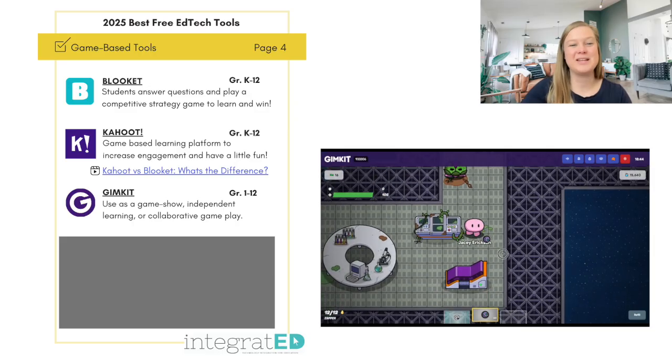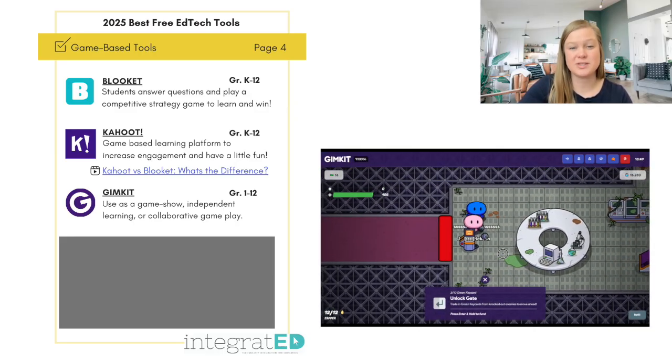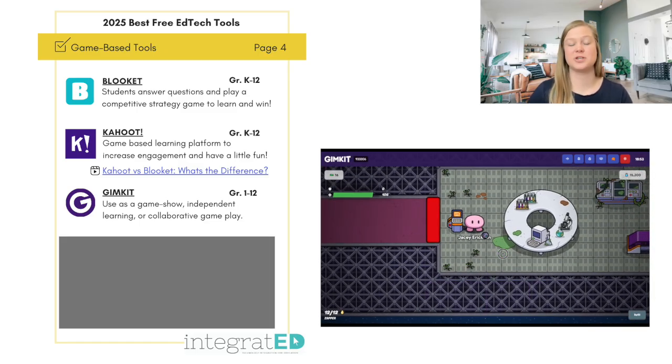So I'd encourage you to play the game with students or walk around the room and check out how they're doing on the quiz questions, since we don't get that data on the back end with the free version of Gimkit.